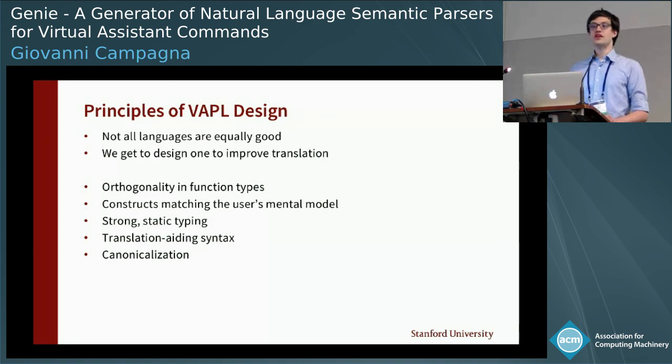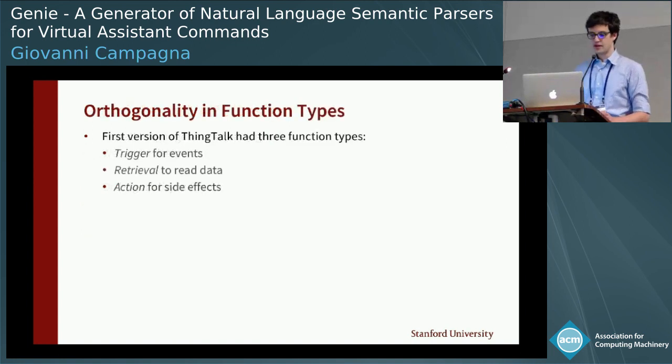Not all languages are equally good, and because we are translating into a programming language, we get to design this language so that we can improve translation. From our experience with ThingTalk, we have identified 5 principles that improve the quality, and I'm going to go into details of each one. The first principle is orthogonality in function types. What I mean by that is, the first version of ThingTalk had 3 types of functions corresponding to the 3 clauses in the construct. You had triggers for events, you had retrievals to read data, and you had actions for side effects.